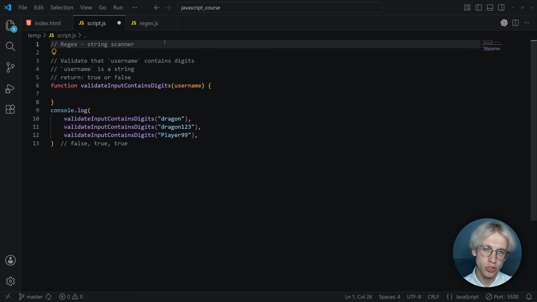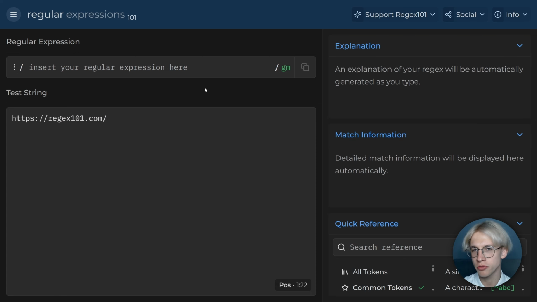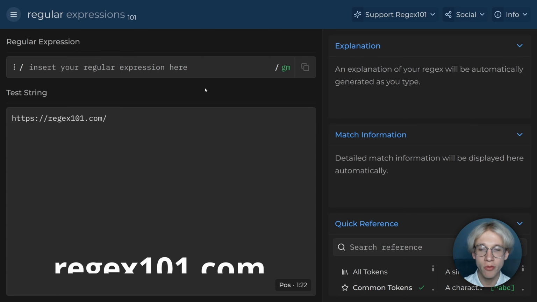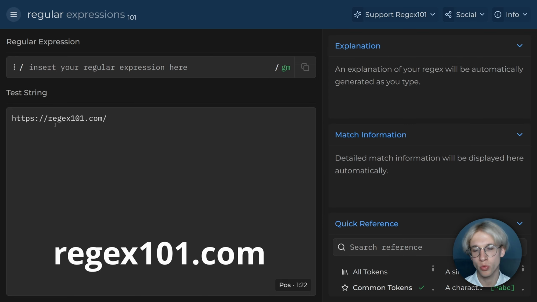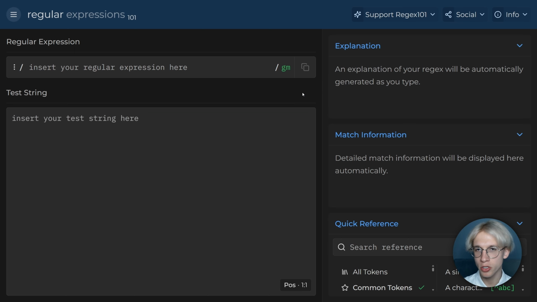So regex is a string scanner, so it can go through an entire string and then find some specific patterns that are inside of the string. Then for solving this challenge with regex we need to learn the basics of regex. And for learning regular expressions we have this handy website, Regex 101. So if you follow to this website, the initial view will be very similar to this one.